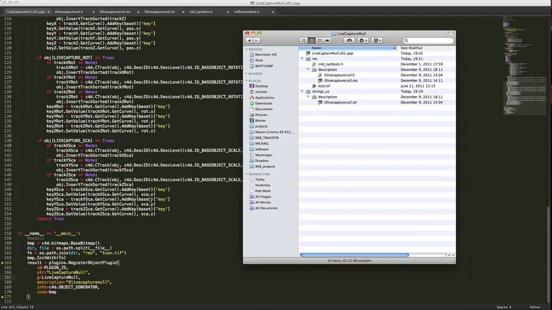Okay, so we have the description string here, which is O live capture null. The O just stands for object, but this is really just any string you want, as long as it's the same for both of these files. So this is where it's going to look. It's going to look in the description folder under res. This is a fixed path, you must not change that. And in there it's going to look for a header file and a resource file, and both of them have to have this name with these extensions.